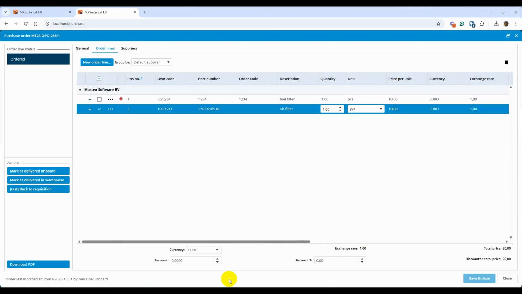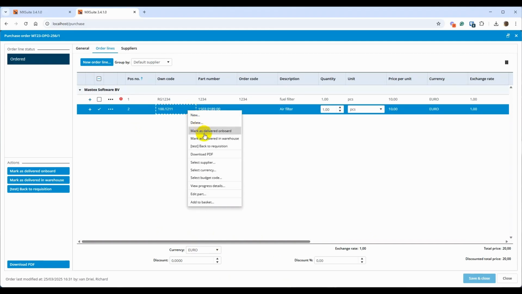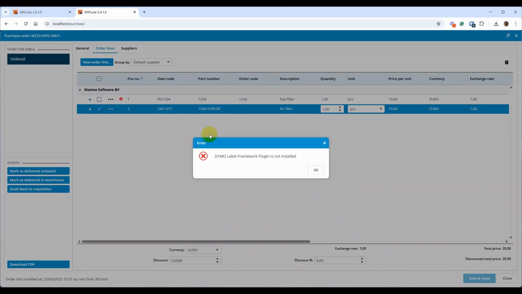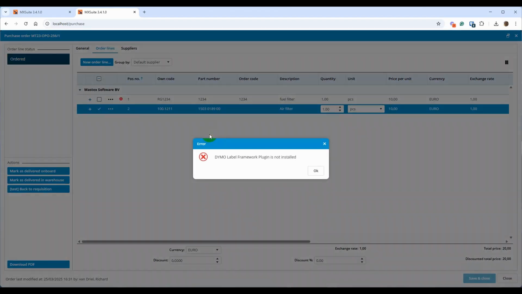Another option that is added here, you can configure that a label is printed as soon as you move to a next status in the purchase flow. So for example, if I move this order line to the next status, mark as delivered on board, the system will automatically also print a label via the Dymo label printer. In my case, we will get an exception error message, because I do not have the Dymo installed on my computer. So that's why I get this message.